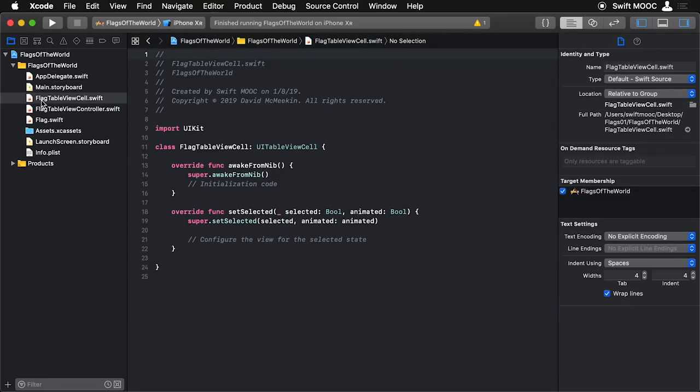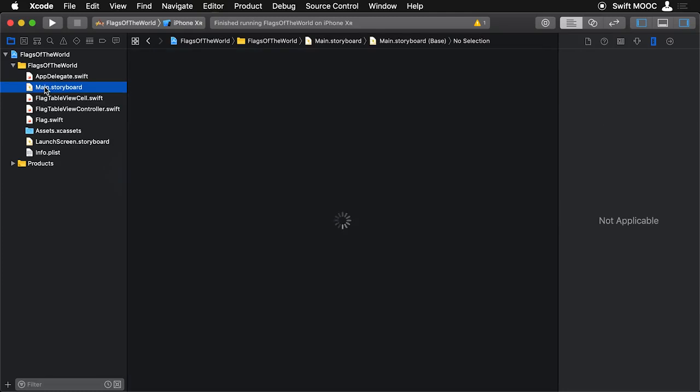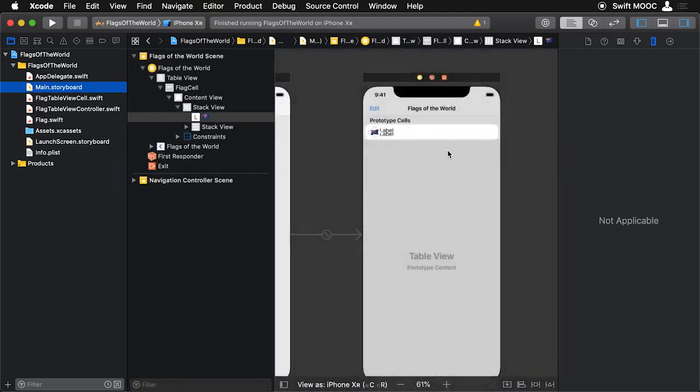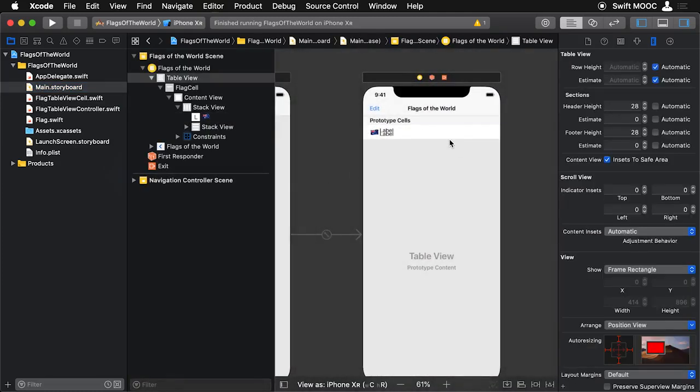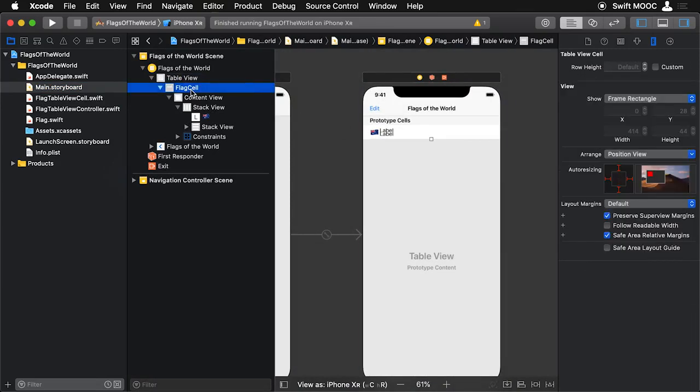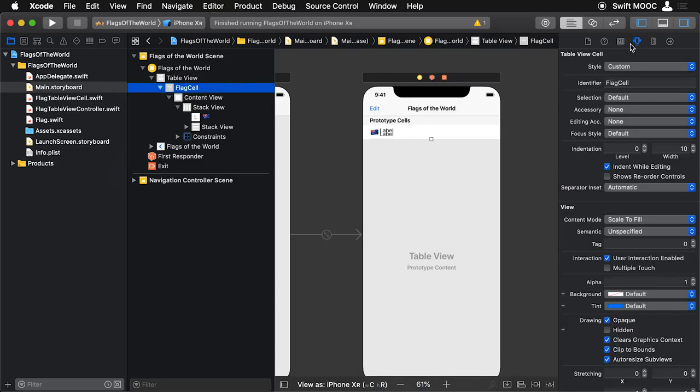The next thing we want to do is we're going to update the identity of our cell to ensure that it's a flag table view cell. So let's come back to storyboard. And we want to select our cell. And you can see here we've selected our cell. I've clicked it there. And I'm coming back here.